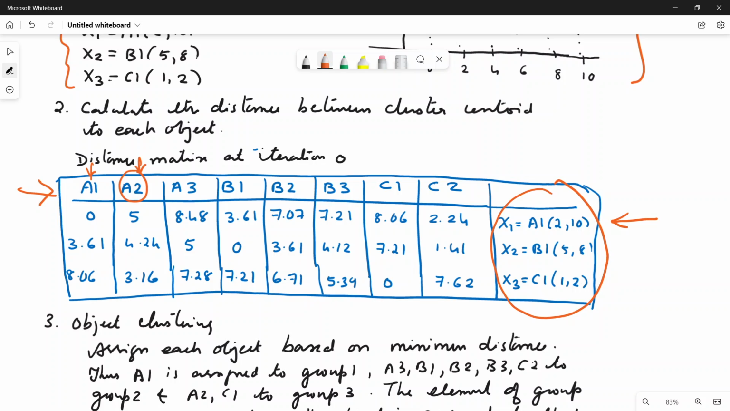Then we need to find the distance between A3 and X1. Similarly, B1 and X1, B2 and X1, B3 and X1, C1 and X1, C2 and X1. These are the distances between each data point and the initial centroid we have taken, that is the A1 centroid. In this first row we have filled in the distance between each data point and the first centroid.